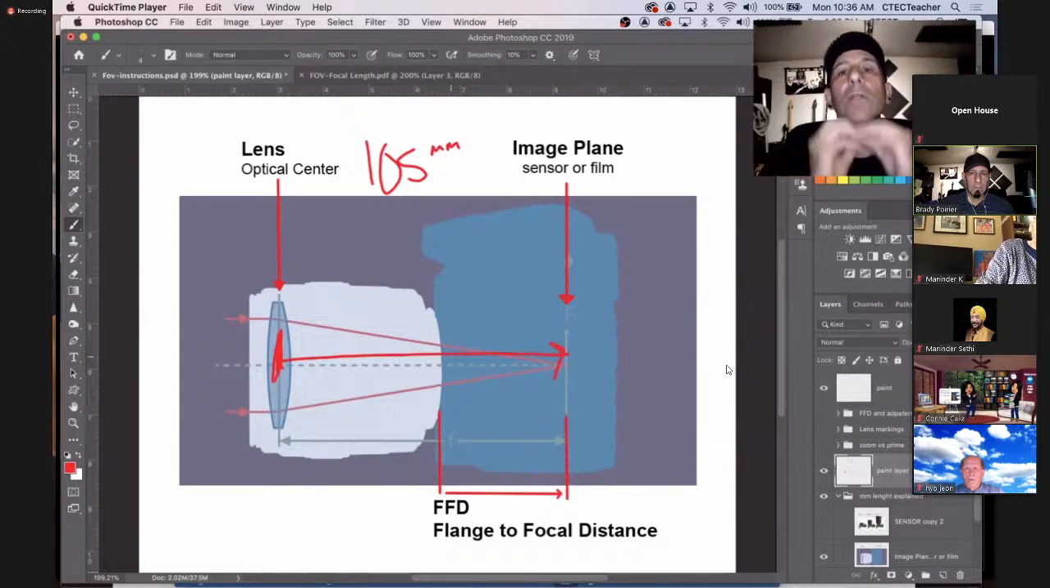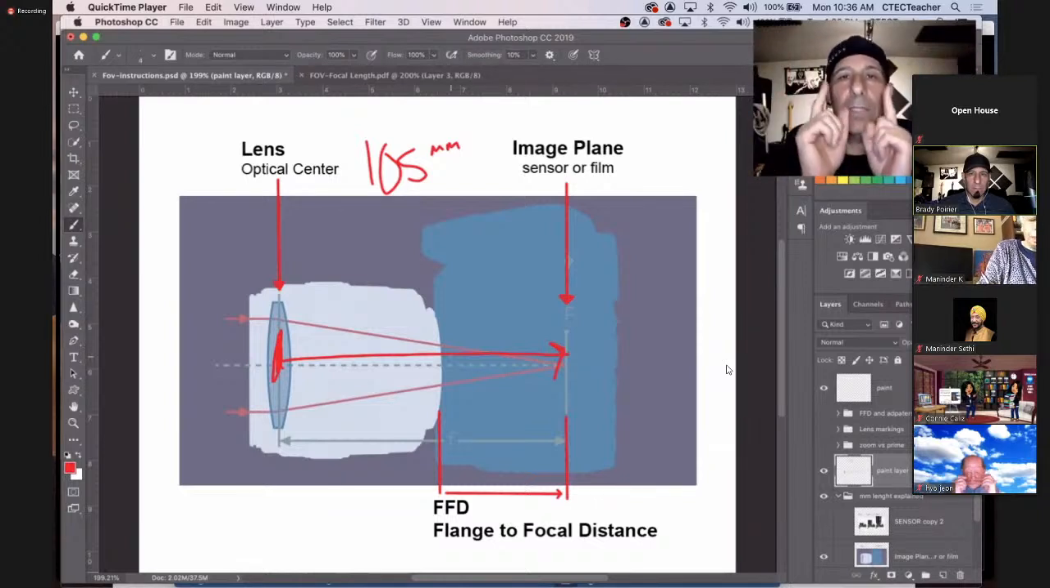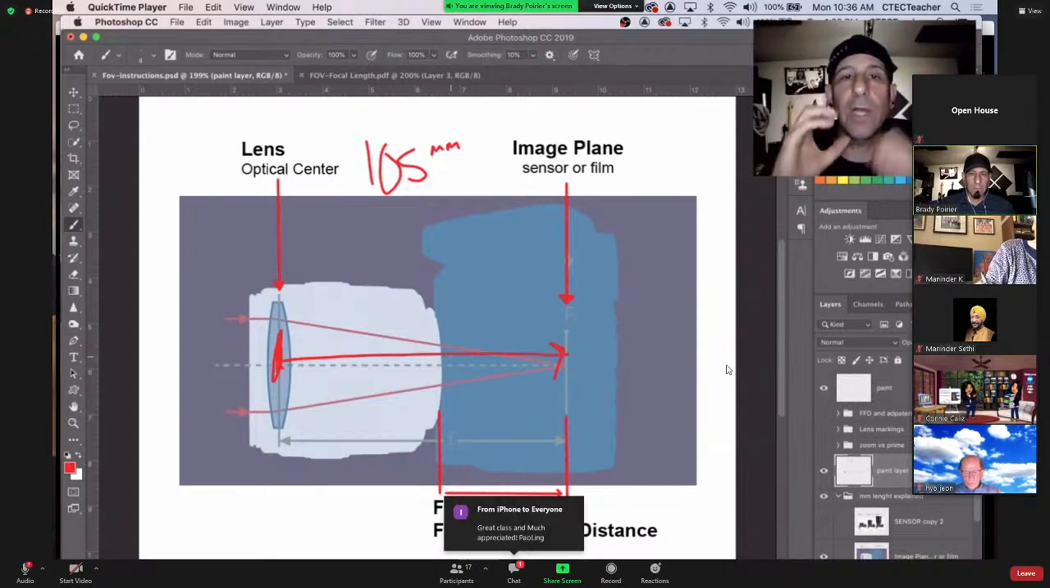So the smaller the number, the wider the field of view. 50 millimeter is pretty wide, but 35 is even wider and 25 is even wider. So the smaller the number, the more I can see in my frame from left to right. The larger the number, the less I can see, but I can also see further. It's like using binoculars, so I can see further away.